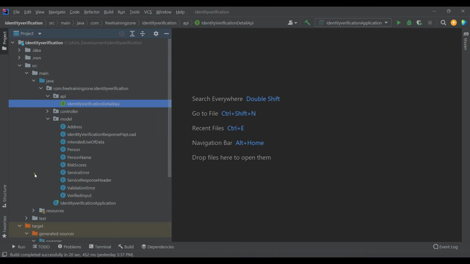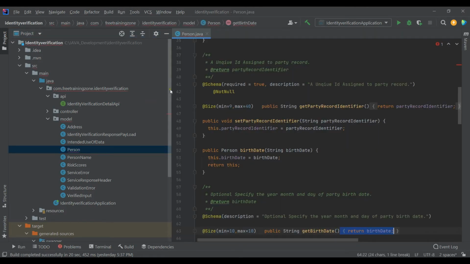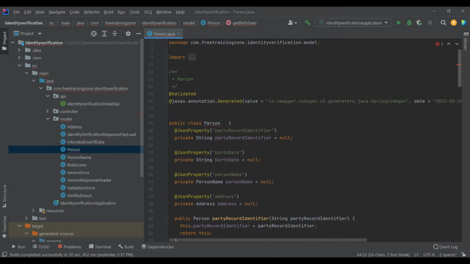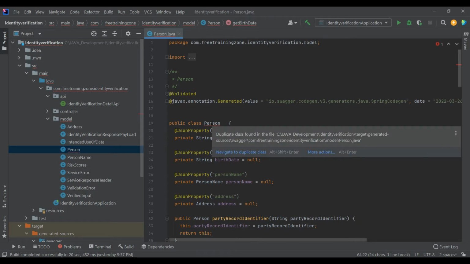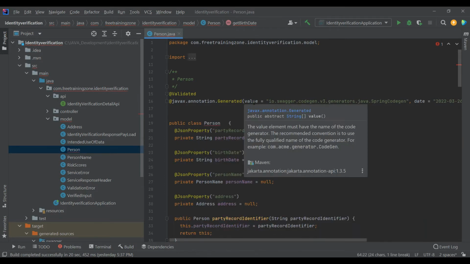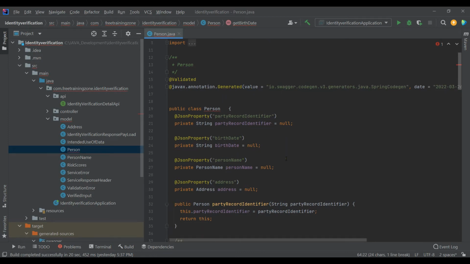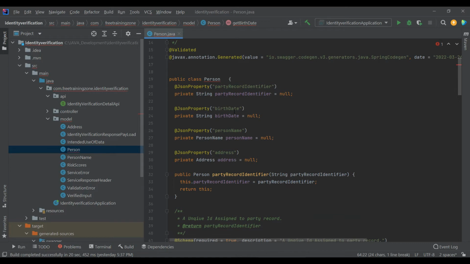Now let me open the person object first. As you will see over here, all the validation annotations, all the validation that we had defined in our schema, are now systematically appearing over here. So we don't need to write a single line of code. This is my person class, and if you remember, party record identifier, person name and address were the mandatory fields, whereas the birth date was not a mandatory field.